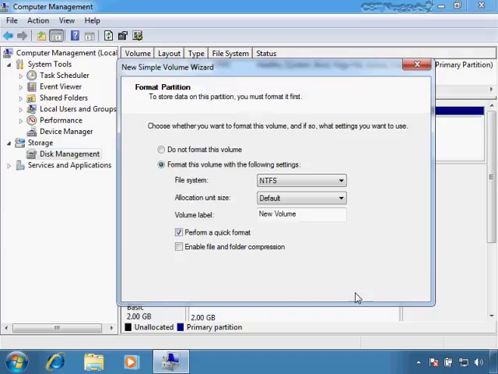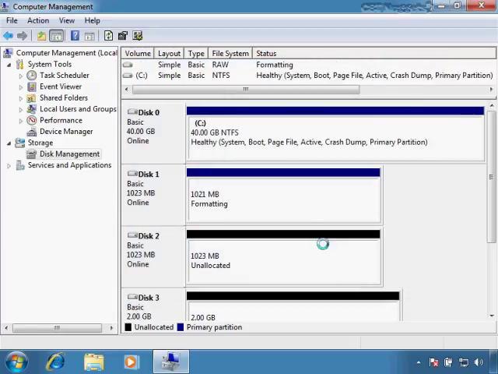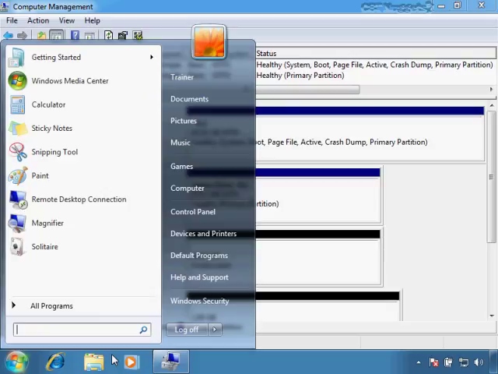Or you could not assign any drive letter or path. Here, I'll just call this James Drive. Okay, drive. And then I can perform a quick format. Notice that you can also compress it. We don't really see much need for that anymore, but I'll just go ahead and format it for the time being.